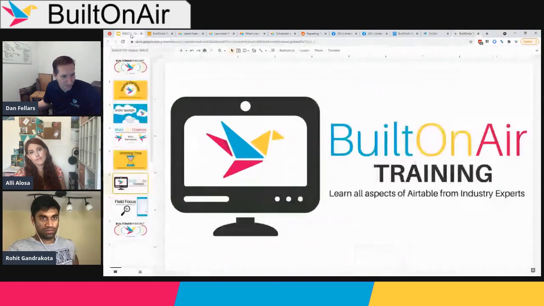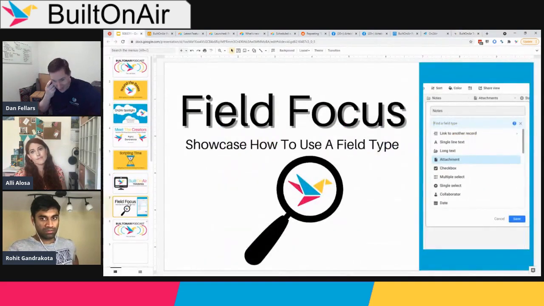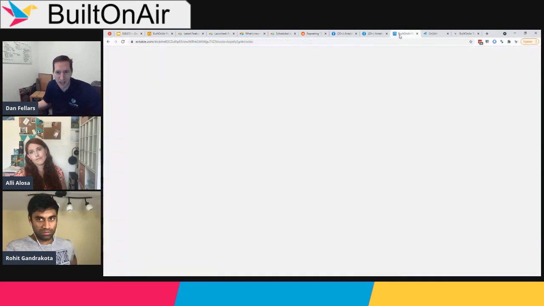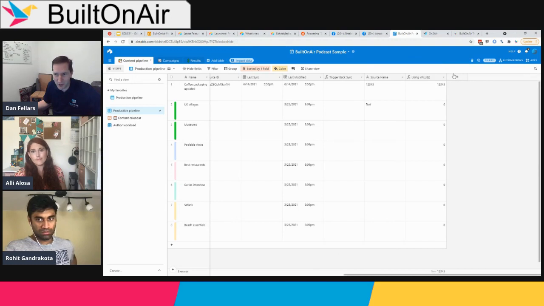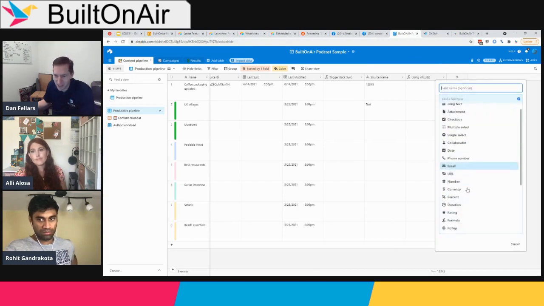And I'm going to showcase a quick field focus of how we can understand one of the fields that are available to you within Airtable. There's two of them: the last modified time and the other one. I'm just going to talk about last modified time.